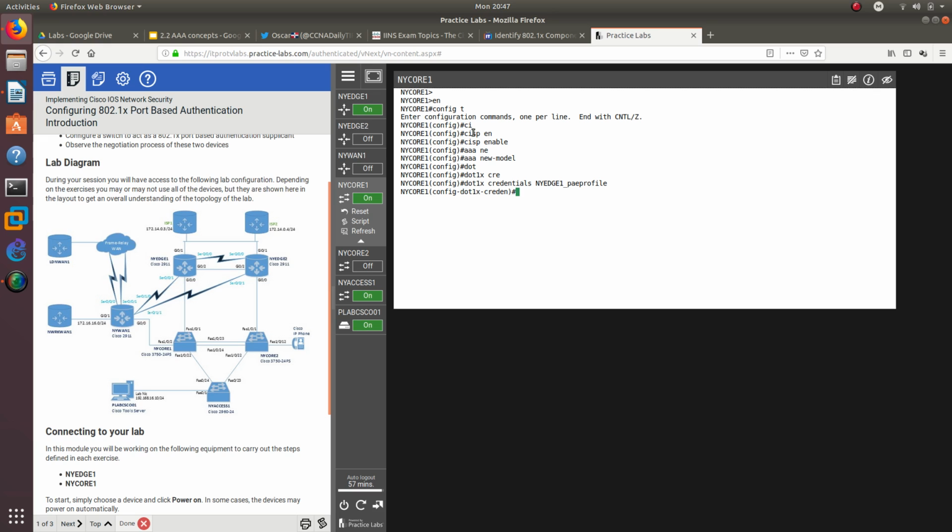And then from here, we need to configure what username NYH1 is using, which is Oscar, and the password that it's using, which is Cisco, right? And then we can just go ahead and exit out of here. And then from here, we need to do a dot1x supplicant, and we're going to set this to force multicast.